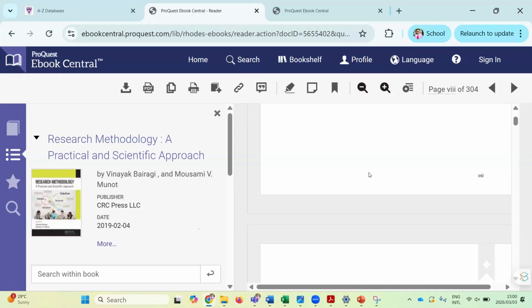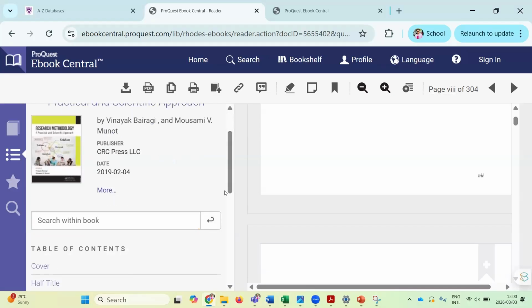With a print book, you'd have to go to the front on the table of contents, or go to the back to the index in order to pick up where a specific word or subject that you're interested in has been mentioned. So for ebooks, you have the option to search within a book.